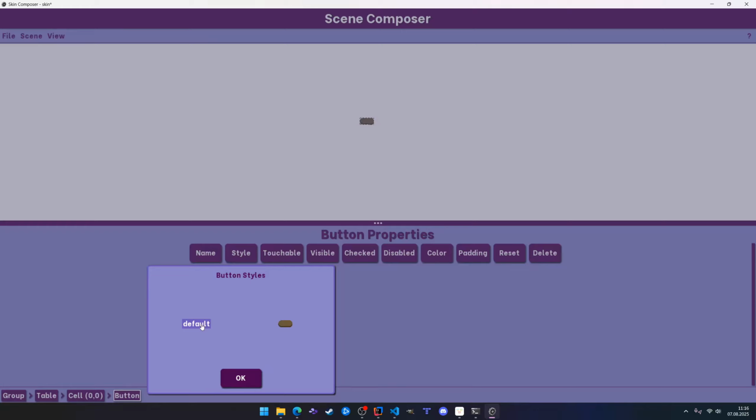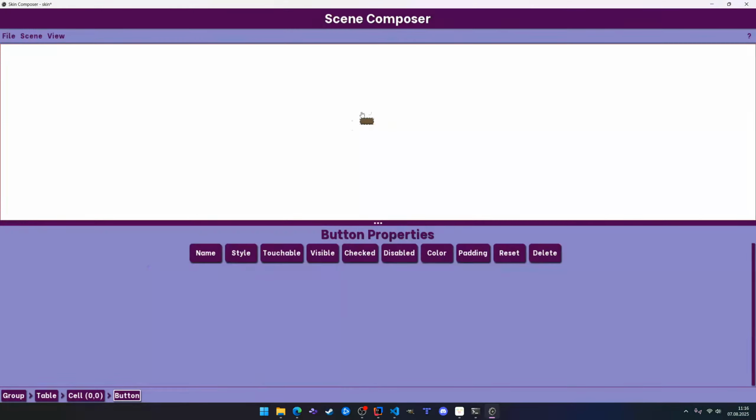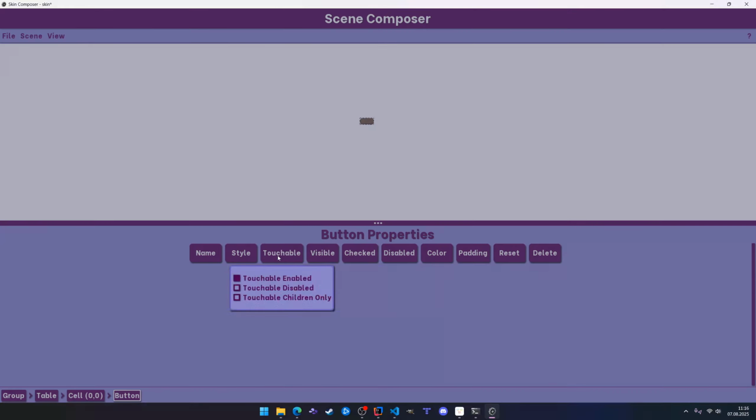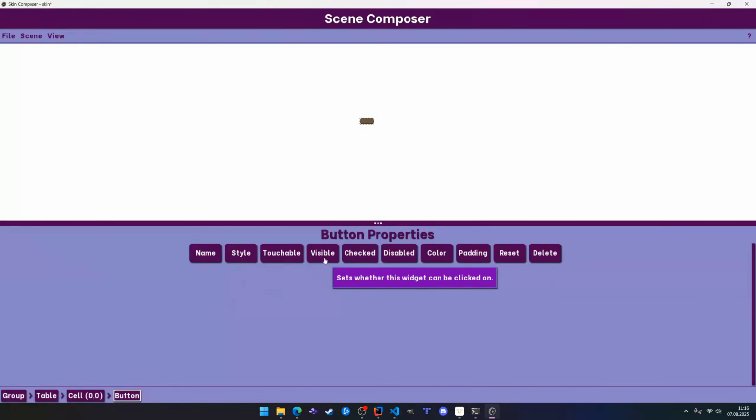So we only have the default style. But again, if you had multiple styles here, you could choose what kind of visual representation you want to have. Touchable simply tells the actor if it can be touched, so clicked with the mouse, or if you are on the phone, if it can be touched by the finger. Visible, if it's visible or not. Checked would be for a checkbox button. Disabled, if the button is disabled or not. You can give it a color, a padding, and so on. But these settings here are the button-specific settings.